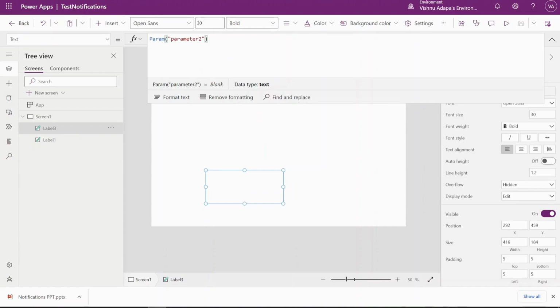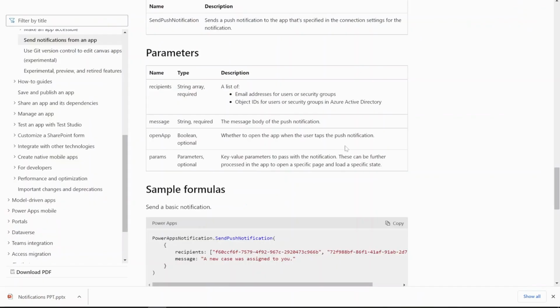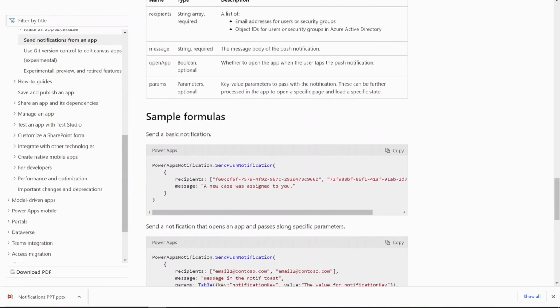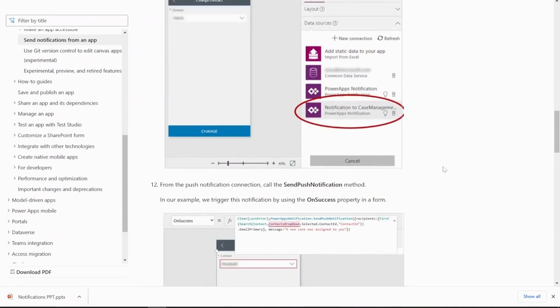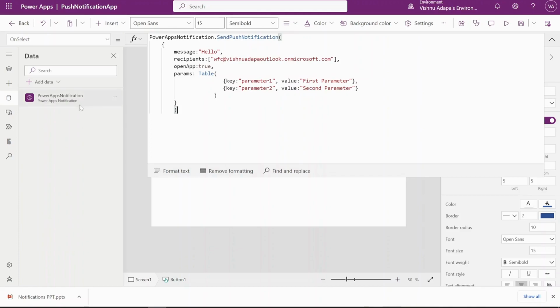Okay, this is how the push notifications work. There is an Amazon article as well on how to use the push notifications and how to use the params, so you can go through this. That's about the Power Apps notification.